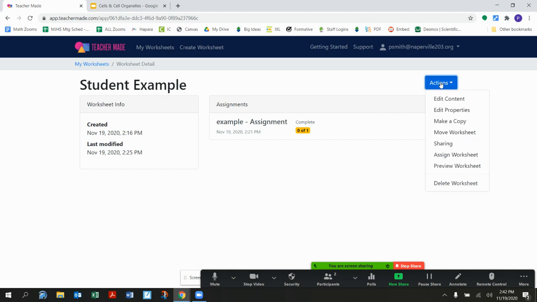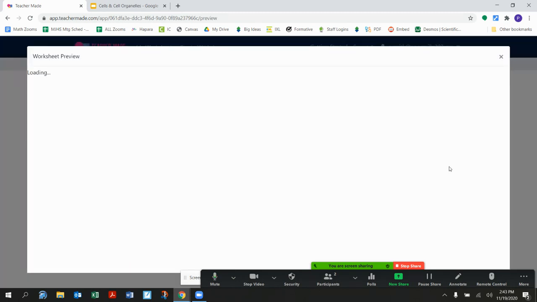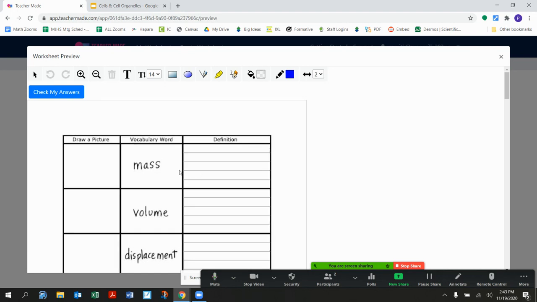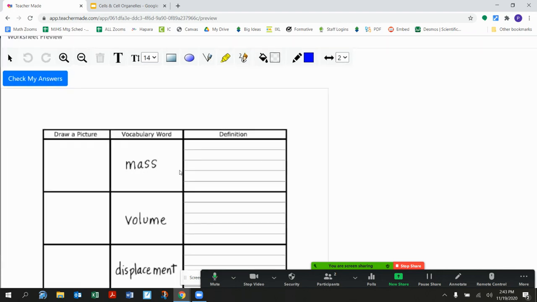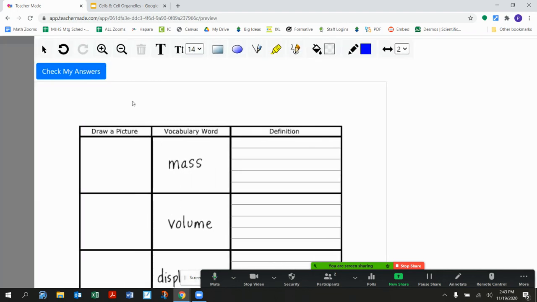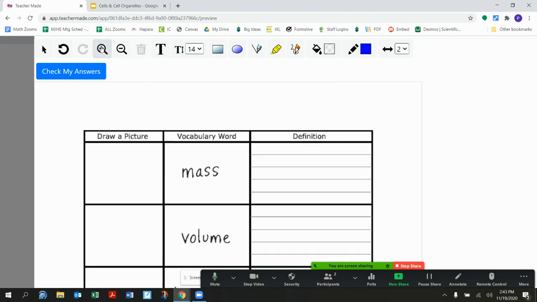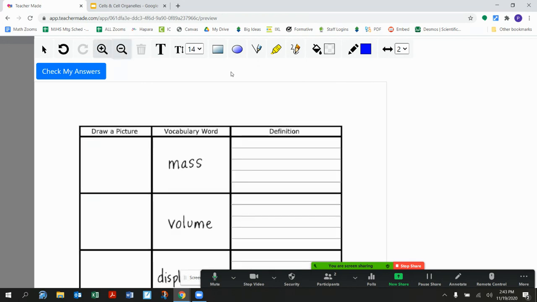To see the student view, you can see it from many different pages. You can see it from your whole page of worksheets. You can click on a worksheet and find it there, but it's under actions. And if you click preview the worksheet, you can see what it looks like for kids. I'm going to zoom in a little bit so that we can make that a little bit bigger. Students can use those zoom features as well.